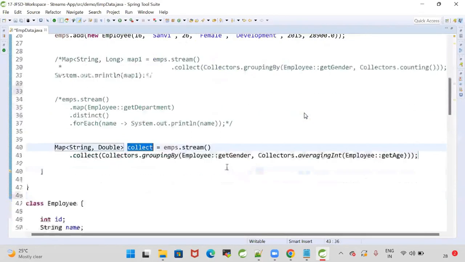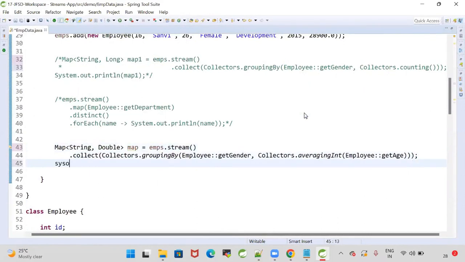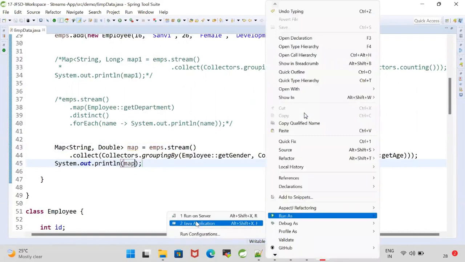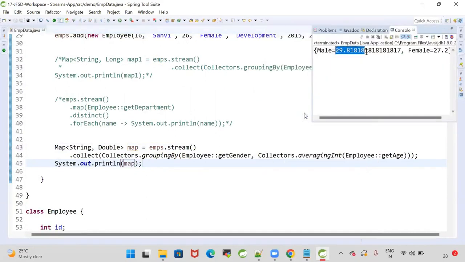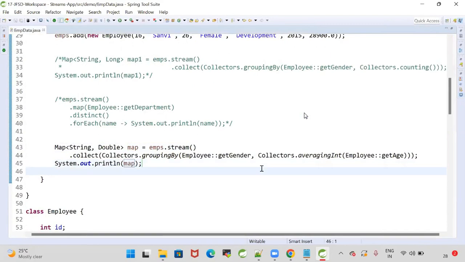collect. It is returning some map. Now let's print that map. System.out.println of map. Run this program. Run as Java application. 29 is the male average age. 27 is the female average age.